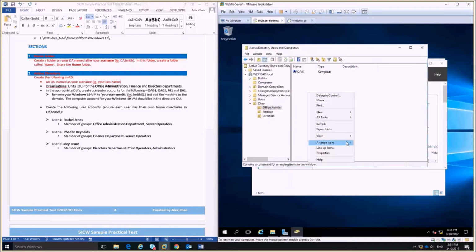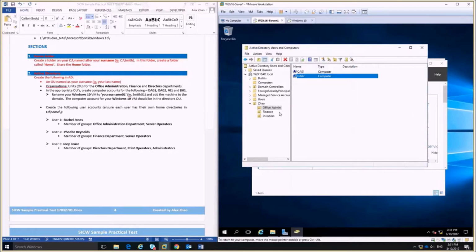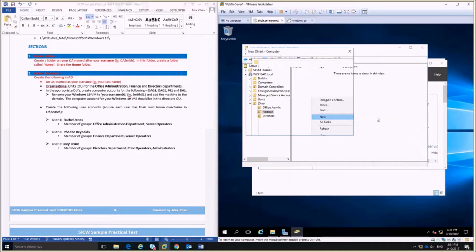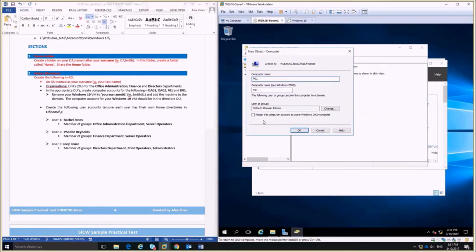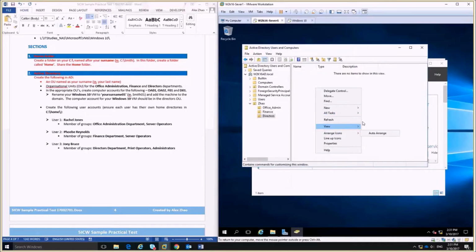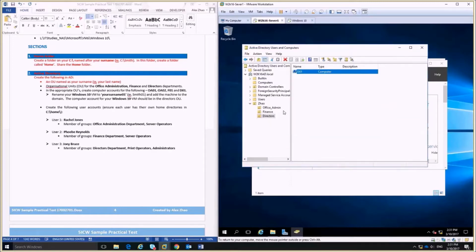We've got another one, so new computer, OA02. And we also have F01 for finance, and we've got a D01 for directors. All right, that's pretty simple. So again, we'll color these red so we know we've finished.